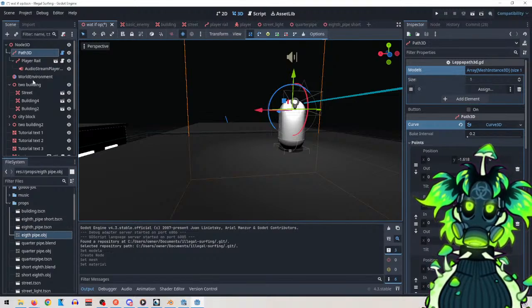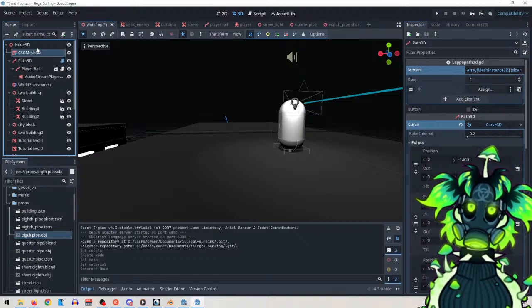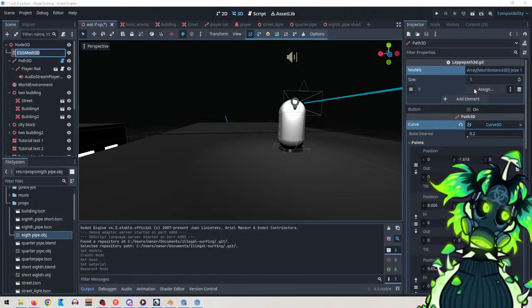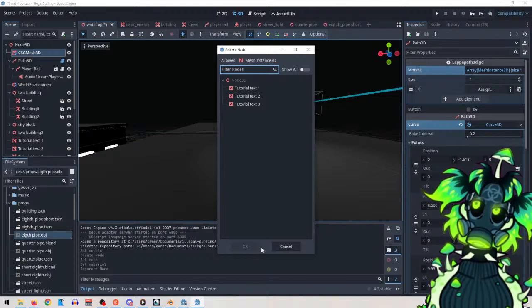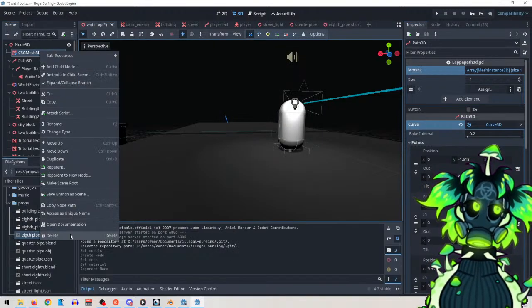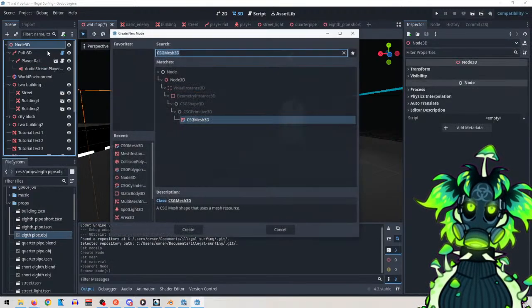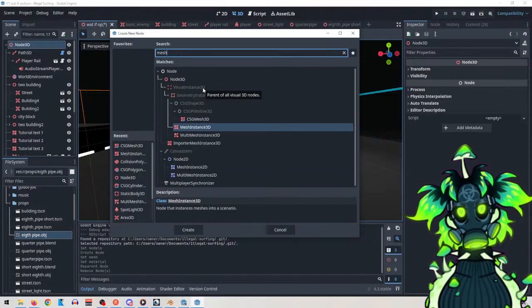All right, so where is this one? Let's move this up here so we can actually see him. All right, now assign. Oh, it's not a CSG mesh that we want. We want a regular mesh. Add child node mesh.